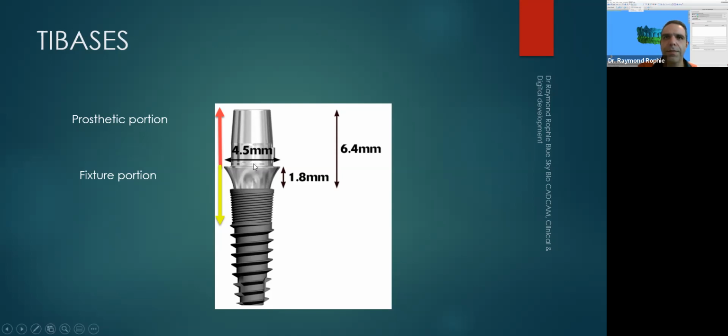I will be sending some articles that I really like about emergence profile. Some of Ernesto Lee or Dr. Salama really enlightened me with all this, so we're following those principles for this presentation as well. Okay, well, this will be for a titanium base.